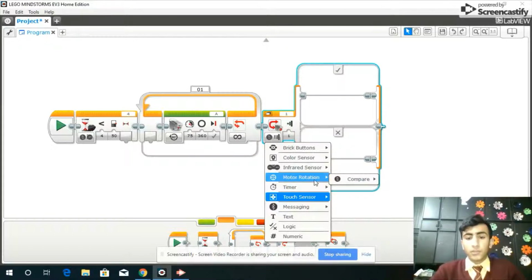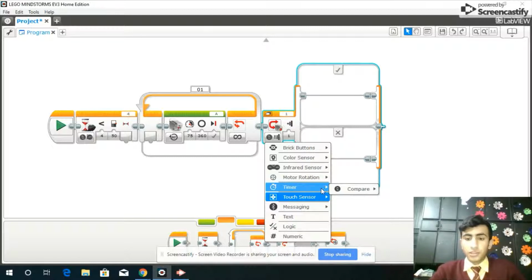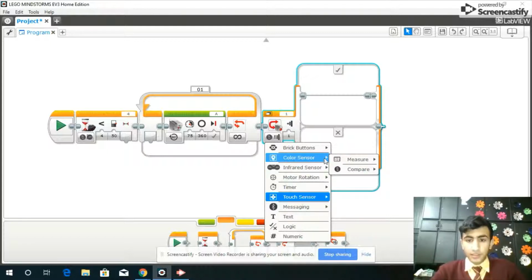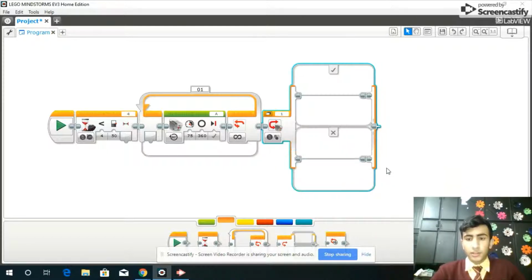And here you get the motor rotation. So by selecting this motor rotation option, if it detects anything, it will just rotate the motor. And here the timer, you can just set the timer. And the touch sensor option. So the touch sensor gives you that if something touches the touch sensor, it's going to do whatever you have given it.